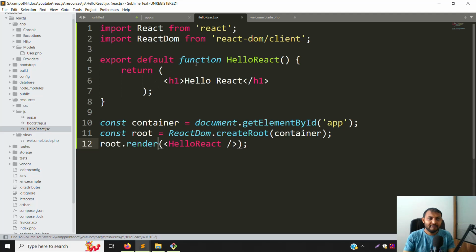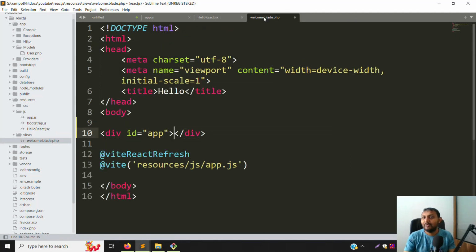Let's see, return hello react, and here is react/dom/client and react-dom. So I think it's good. Let's go save these files and just go. Okay, why is it generating the error? Because everything is good. The problem is we have not saved the welcome.blade.php file.